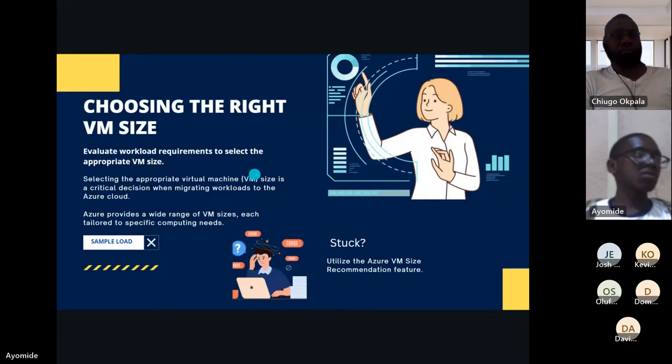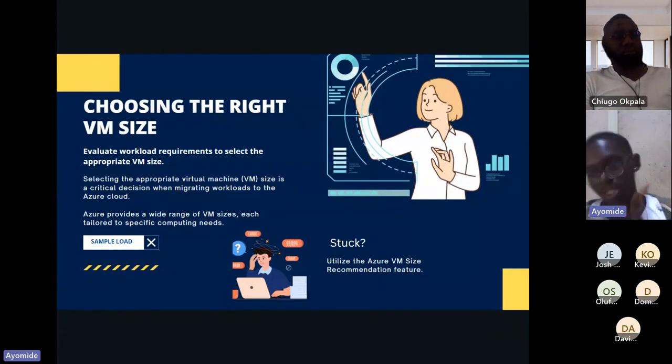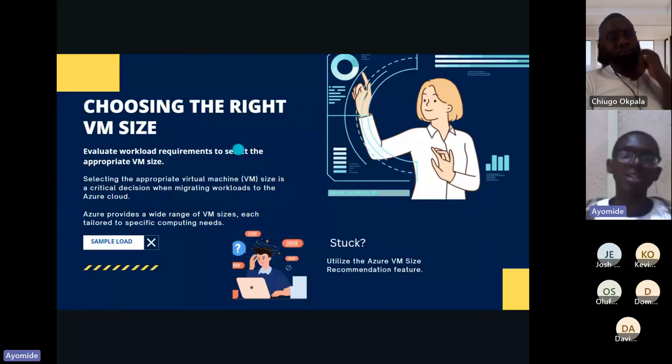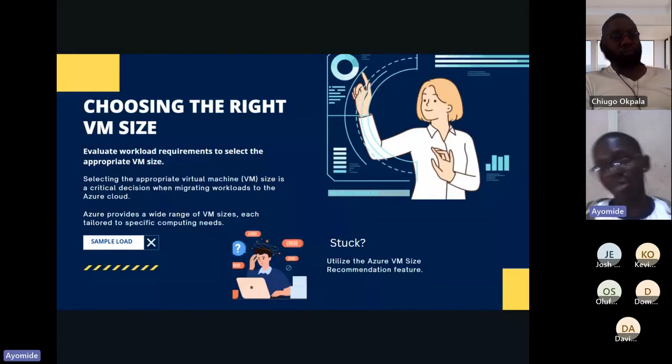If you look in here, there are two ways you could get to choose the right VM size. The first one is to evaluate the workload requirements and select the appropriate virtual machine size. That means you look at what is being demanded by that organization and then pick the right size as per their demands. Selecting the appropriate VM size is very critical, and it will determine whether that particular organization would want to stay on the cloud or not.